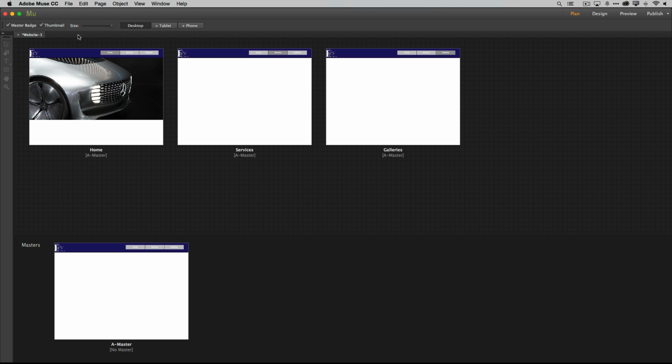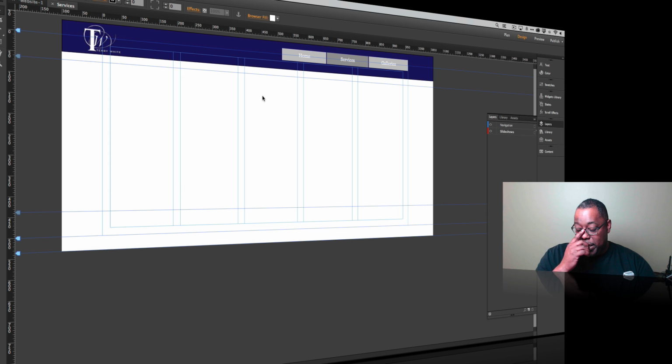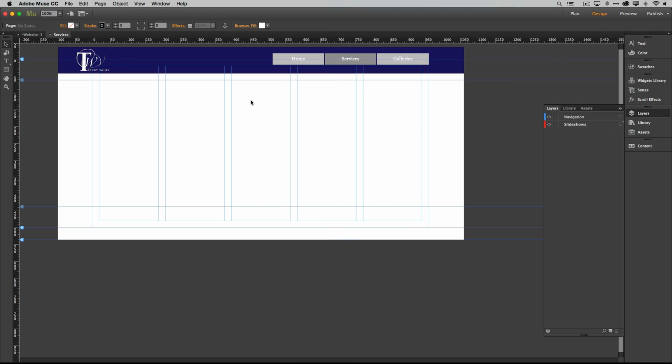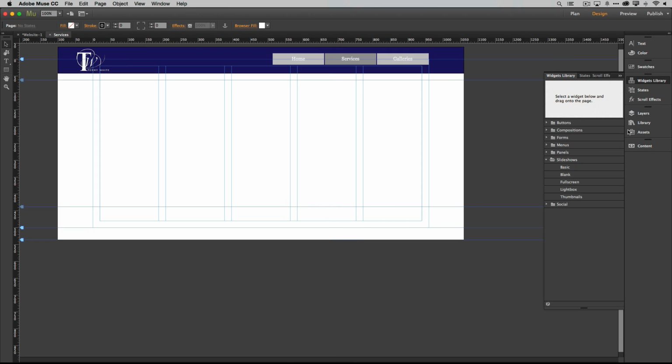Let's go to the services page. Now on the services page, I want to be able to put text below the slideshow about the services. So I don't want this one to be full screen, but I do want it to be what's called full width. And if you go to your slideshow widget library and the slideshow options, there's no full width slideshow. So how do we do a full width slideshow in Muse?